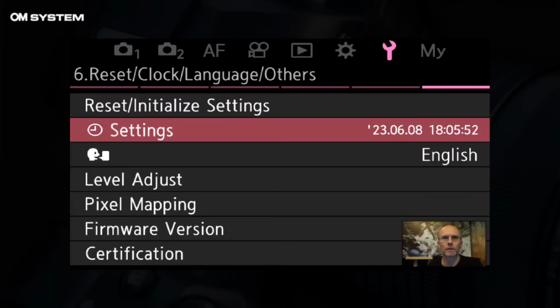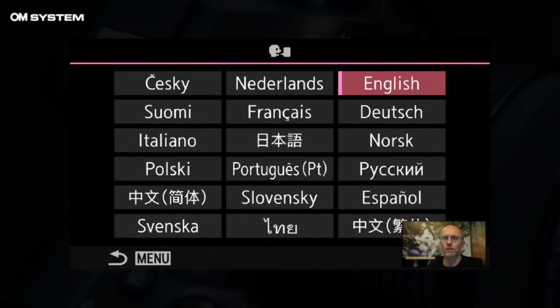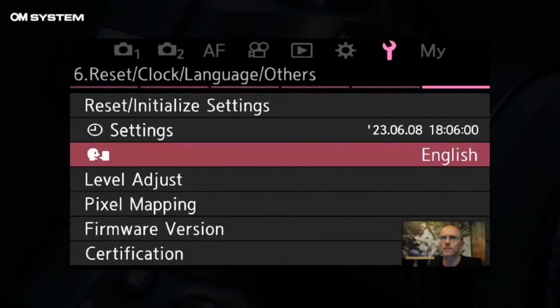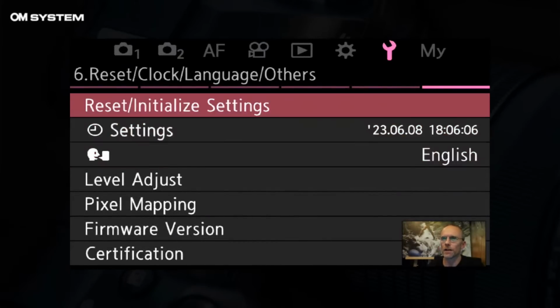And if you are from a different country using a different language than English, you might be using, I don't know, German, French, Czech, whatever other language, then the language also stays. So the date, time and language stay, even though you do the full reset, which is good. You don't have to set it up all the time again.